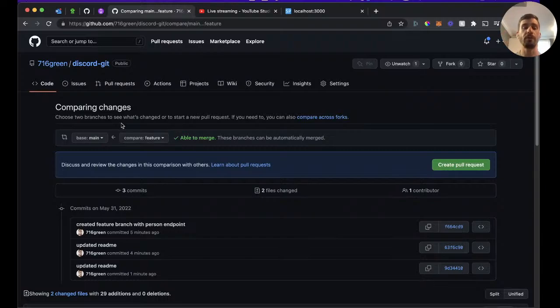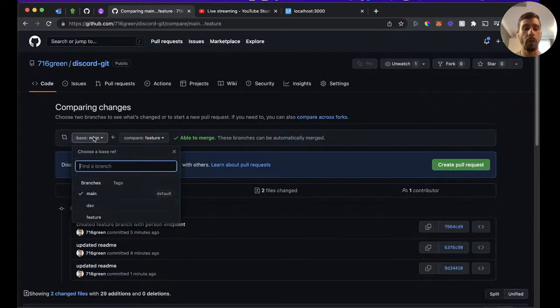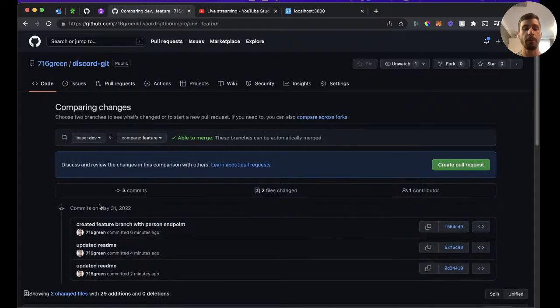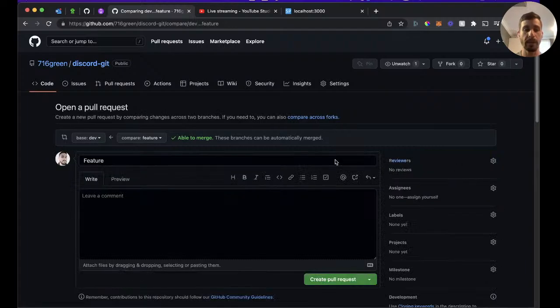But in order to use best practices and avoid a lot of the common hangups, we want to always make sure that we're going through the proper chain. So if we are in fact using this dev branch as a staging branch, then we're going to want to make sure we merge into that and then from dev into main. So let's create the pull request.